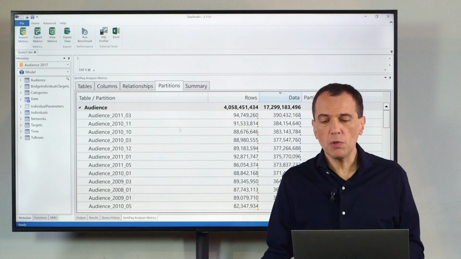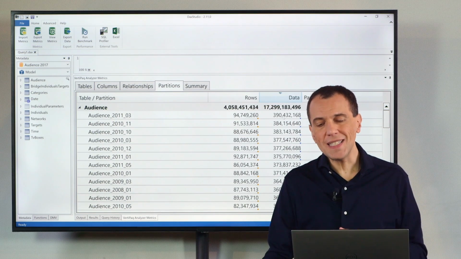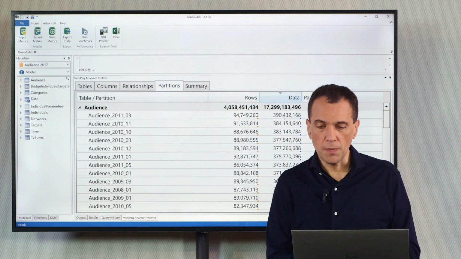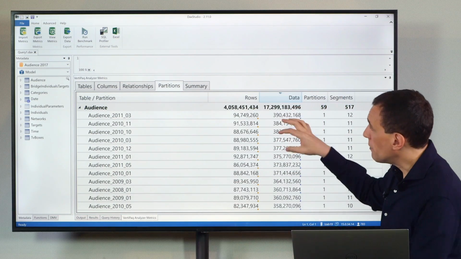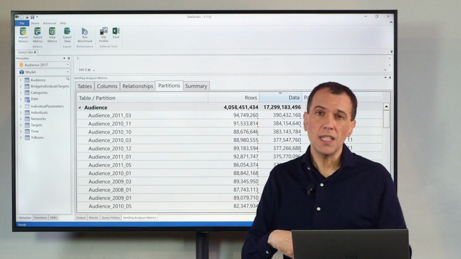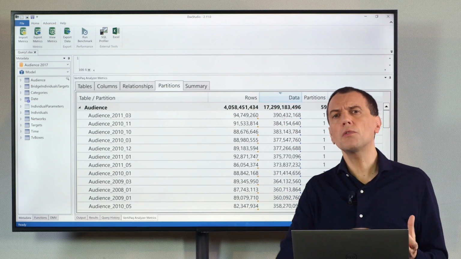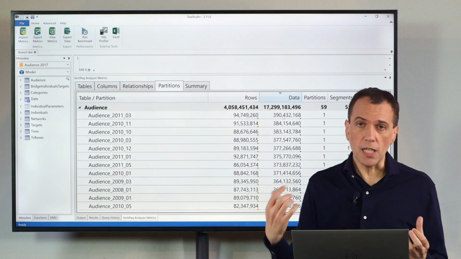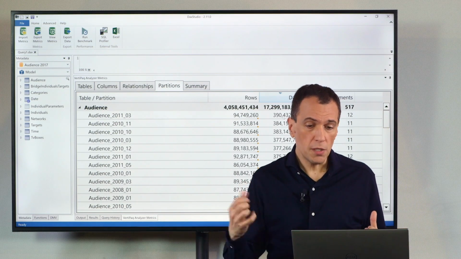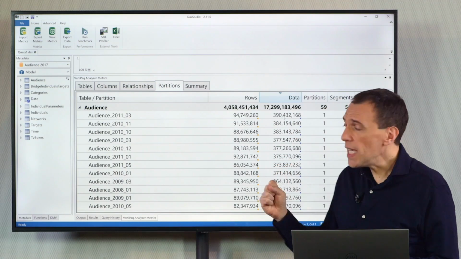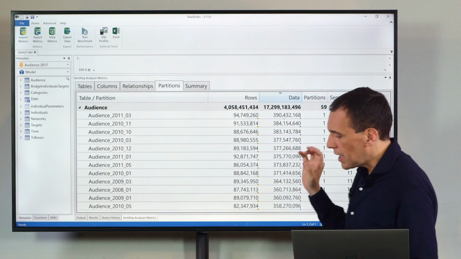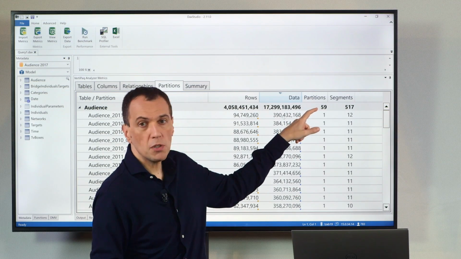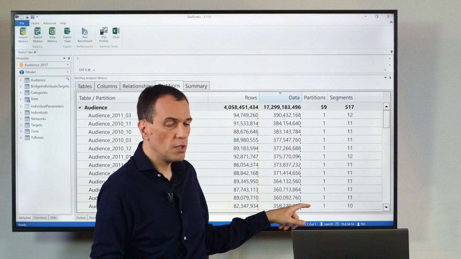And for each partition, we have the number of rows and the size of the data stored in the columns for this partition. Remember, the total amount of data for the partitions is just the amount of data for the columns. It doesn't include additional information that is stored at the table level, like relationships, dictionary, or hash table. So here we can see that every row is only one partition, because we have 59 partitions at the table level.